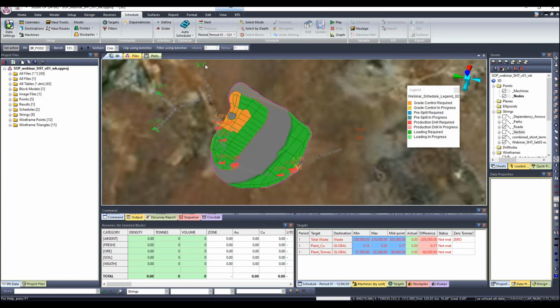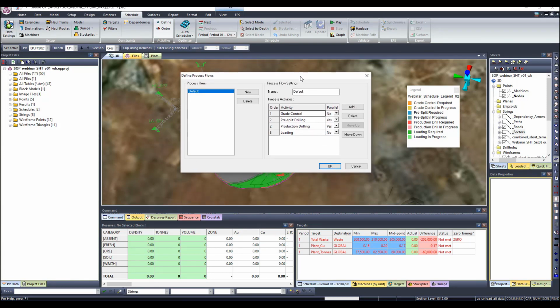Once I've defined the activities, the next thing is to order them in terms of sequence. Which activity will happen first, right? So I can move an activity up and down the list. And I also need to decide if activities can happen in parallel or not in one block. So here what I'm saying is in one block, I need to do my grade control and finish it because grade control can't happen in parallel with another activity. But my pre-split and production drilling can take place at the same time in one block. And then my loading needs to happen alone in a certain block. So this is the order, right?